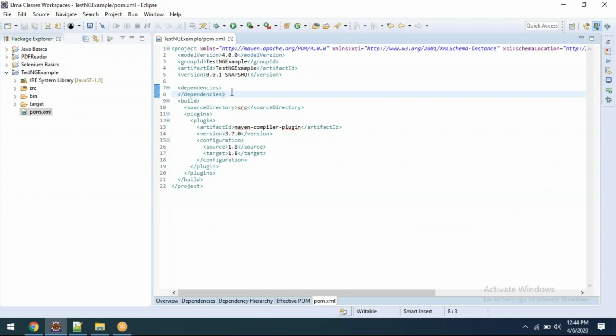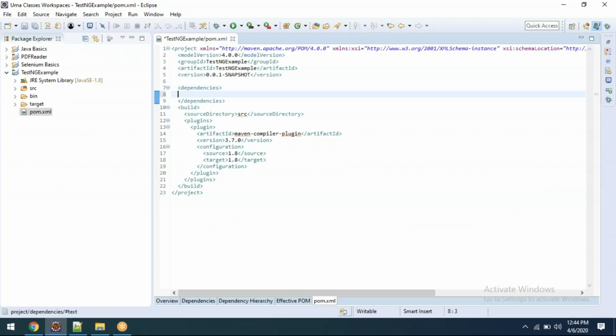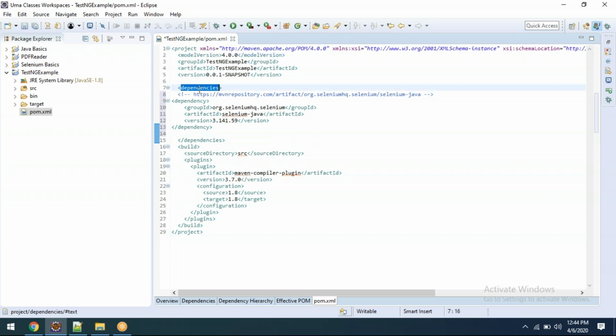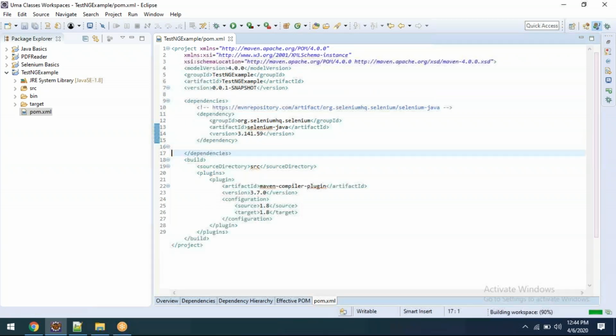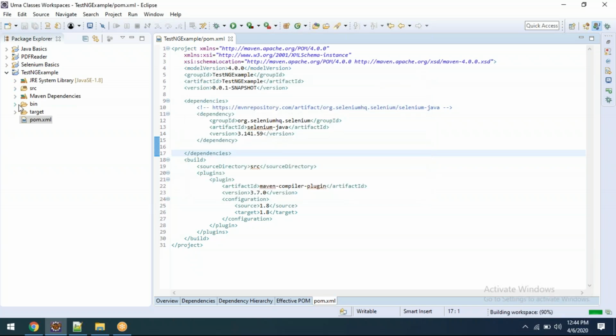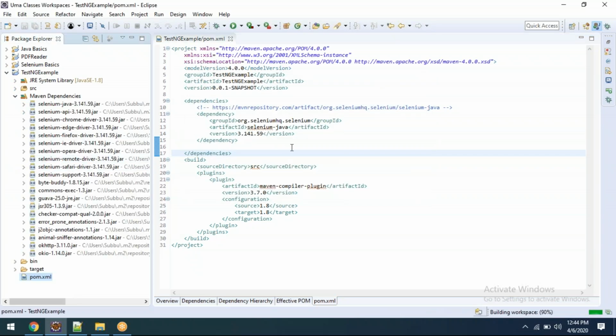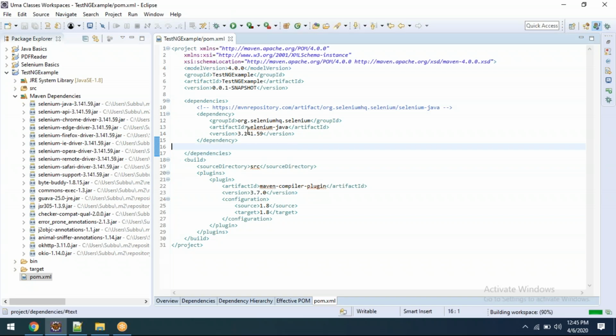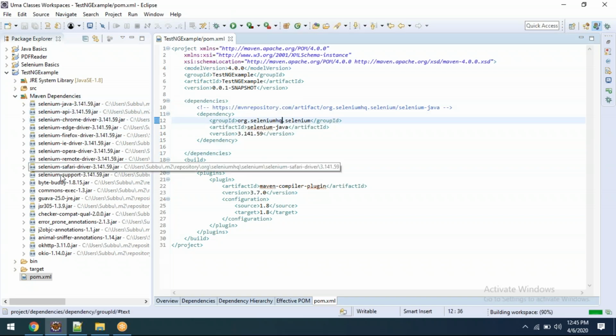Now go ahead and paste it under dependencies. The dependencies is the root node, and within that, the dependency has to be there. Now Control Shift F. If we observe here, it will download something or build something. After that, it will create one Maven dependencies entry like this. Now I just added one Selenium jar, but here you are able to see how many jars are downloaded.